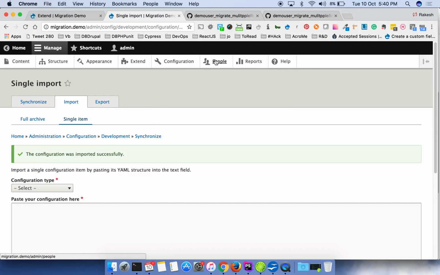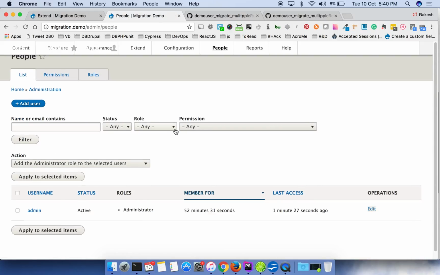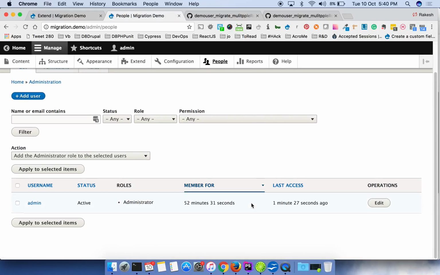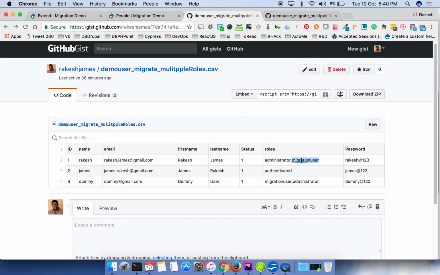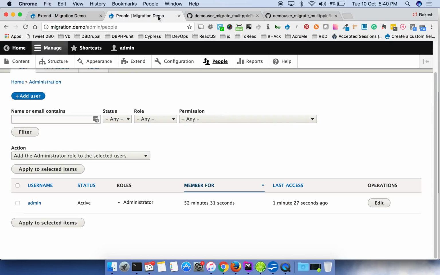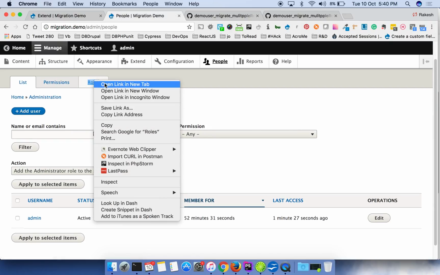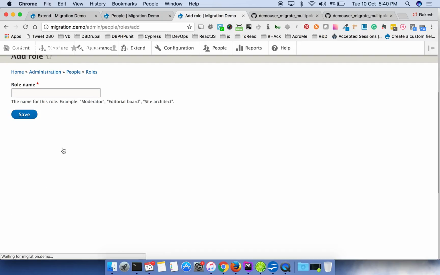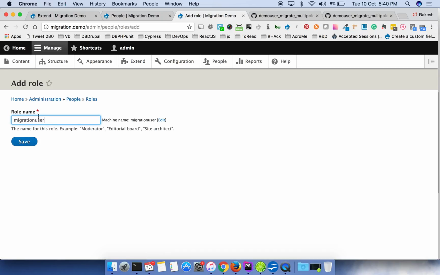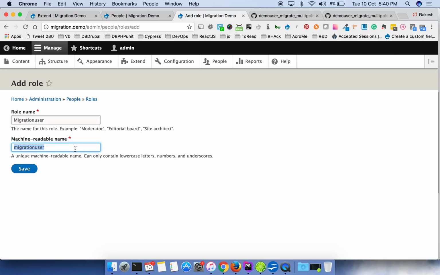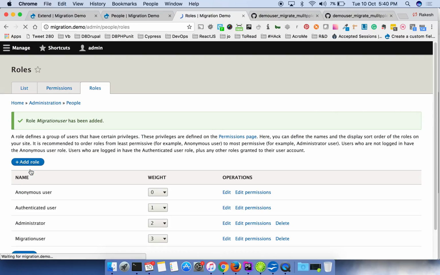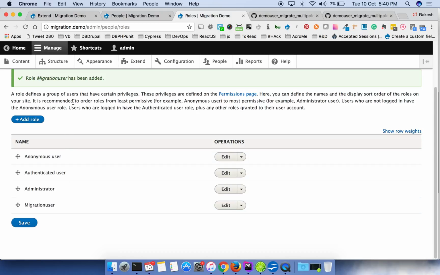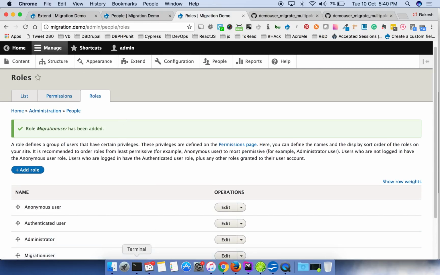The configuration is imported successfully. There are no users, you can see that. And please make sure, before I add the migration user as a separate role, we need to add one more role. Just add the role migration users. So you have one more role called migration user. So we imported the configuration.